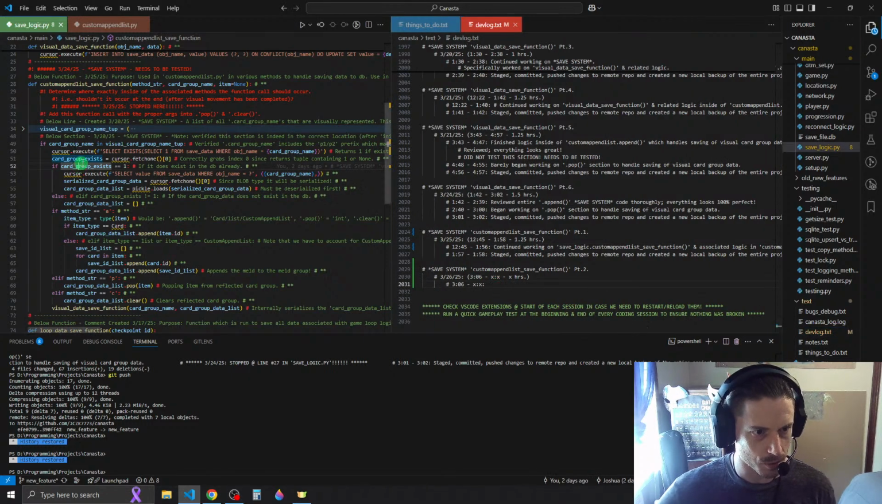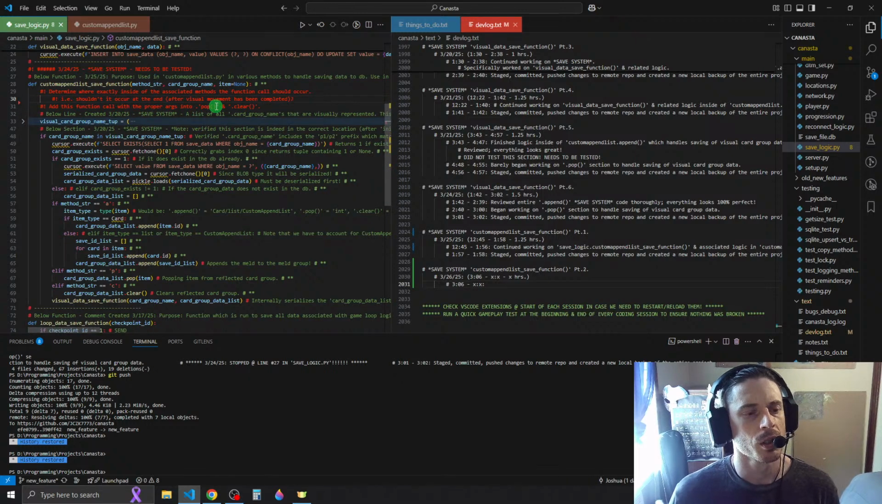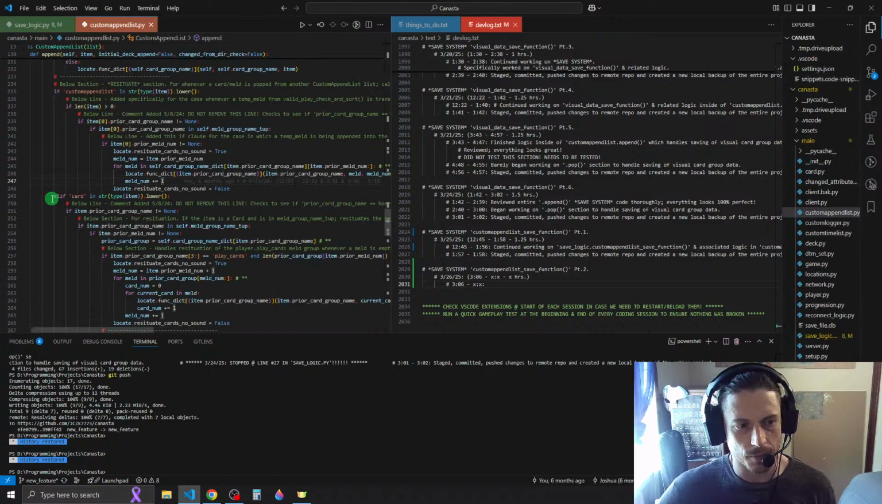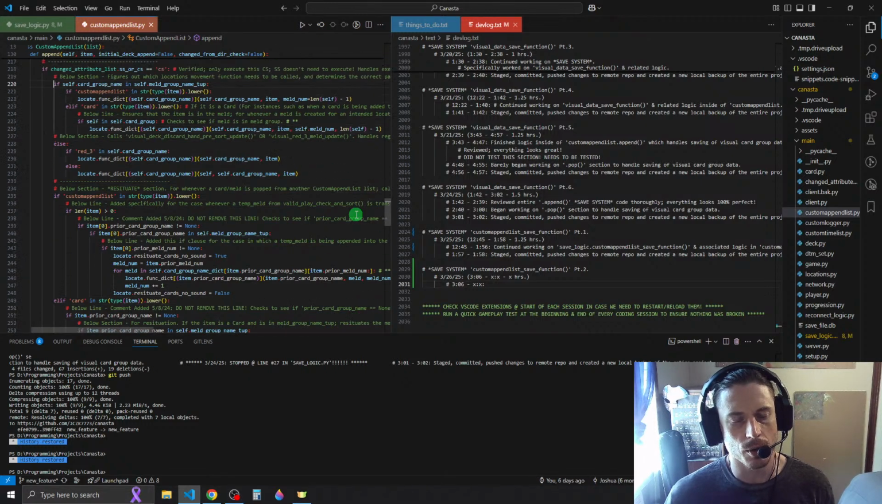Alright, so this is where we stopped, so we can remove this. It says: determine where exactly inside of the associated methods the function call should occur. I.e., shouldn't it occur at the end after visual movement has been completed? Add this function call with the proper args into pop and clear. Okay, so this is true. We need to figure out where that's going to happen, and that's how we finished off yesterday.